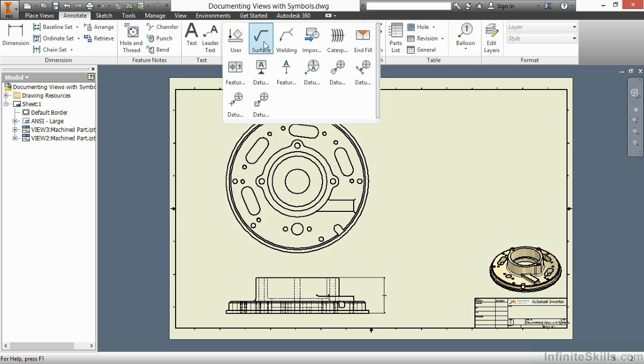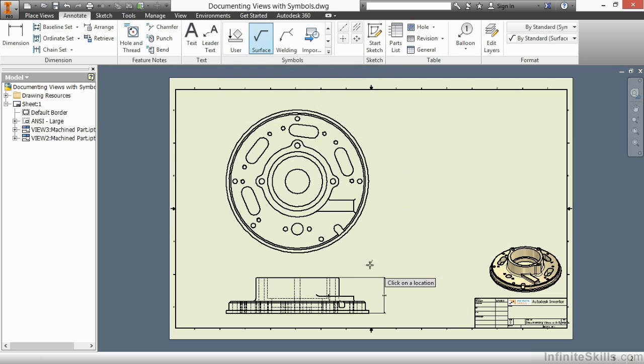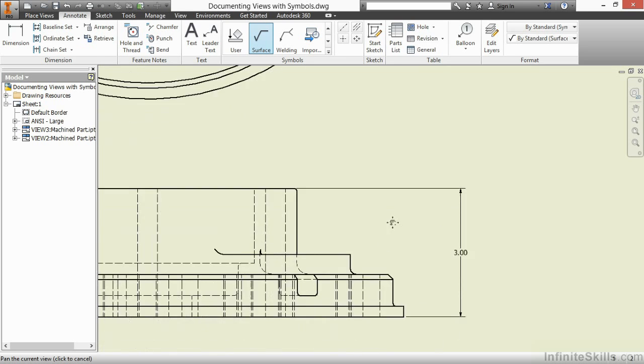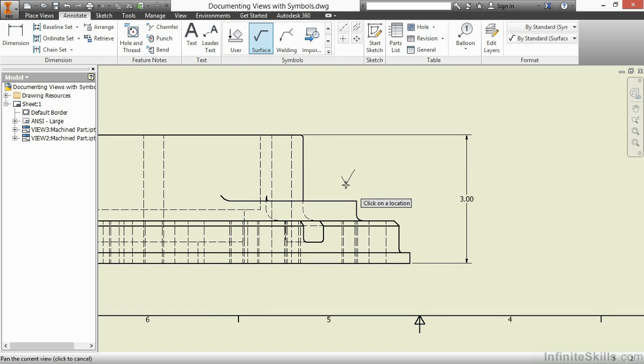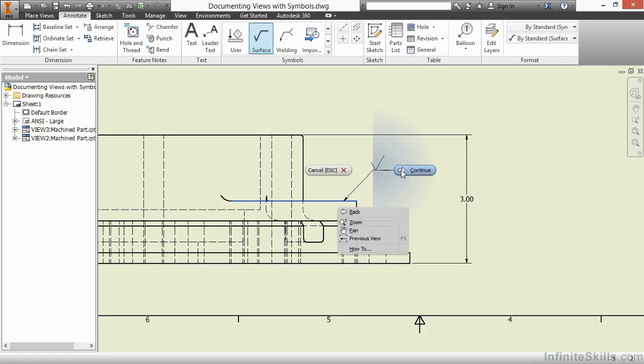I'm going to begin with an easy one, our surface texture symbol. In my lower view, I'm going to find an edge that I would like to attach this symbol to. When I pick on this edge and move my cursor away, it wants me to add a leader to this. Well, I just want it to be directly on that face. So instead of clicking somewhere away from the model, I'm simply going to right-click and say Continue.